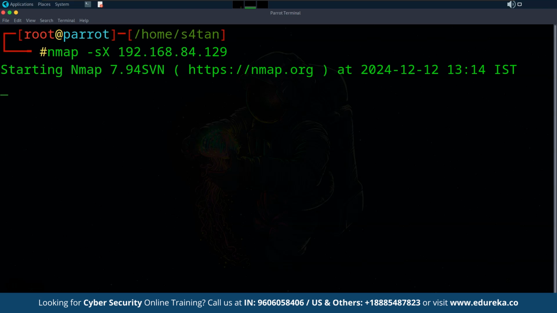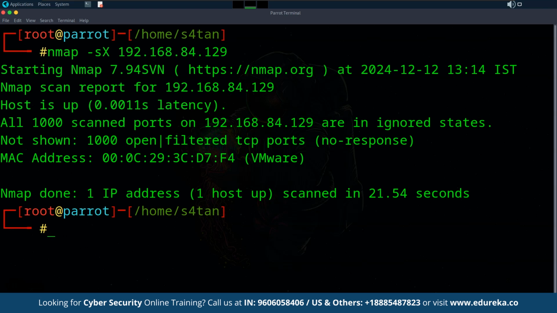The Xmas scan sends a packet with the FIN, PSH, and also an URG flag set. It's called the Xmas scan because the flags are set like lights on a Christmas tree. It's another stealthy scan type that can bypass certain types of filtering systems.